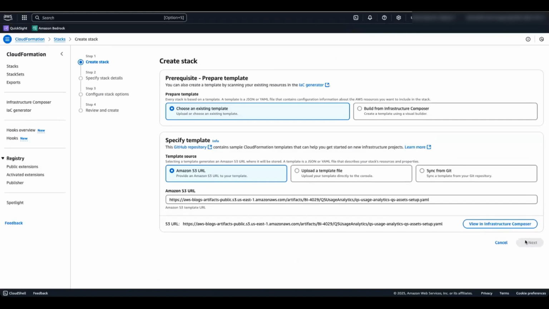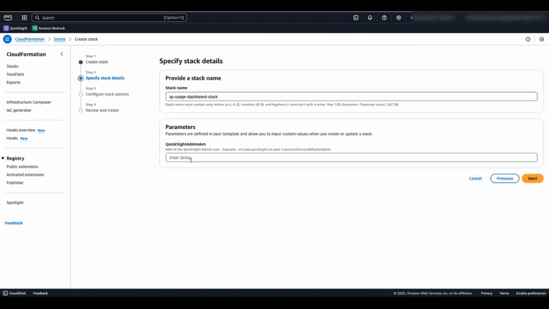And here there is another important parameter that you have to use, which is the QuickSight admin ARN, right? Whatever user ARN that you give here is basically the one that is going to have access to this dashboard by default, or all the resources that we'll create.